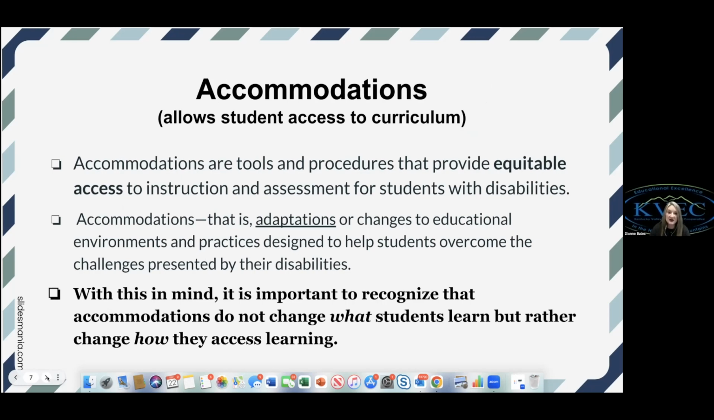And so what we think about accommodations is whatever we do here allows us to provide students opportunities for equal access or equitable access to instruction and assessment. And so that's for our students with disabilities, but you could have students that have 504 that have accommodations and modifications. And on this slide, you'll see that we're talking about what we change through the environment or our practices to help students overcome the challenges presented by their disability.